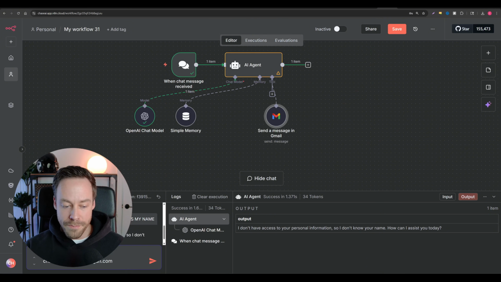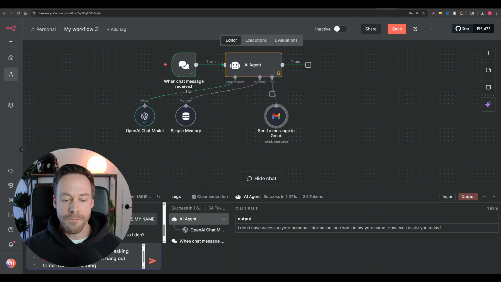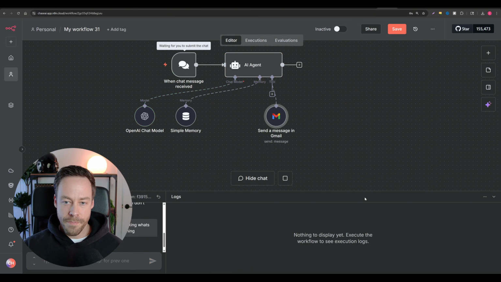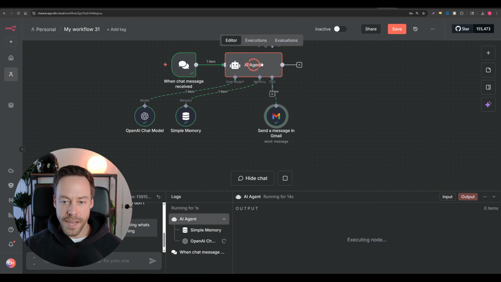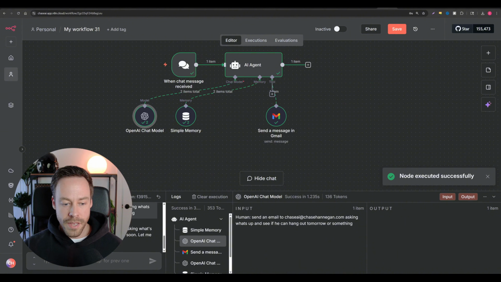But we haven't set that up. So I'm saying send an email to Chase asking what's up and see if he can hang out tomorrow or something, right? So I send that message, and we will see the AI system in action. You see how it's hitting the chat model and it hit the Gmail message, and it says it did it. All right, it says it sent the message, but let's see if it actually worked.